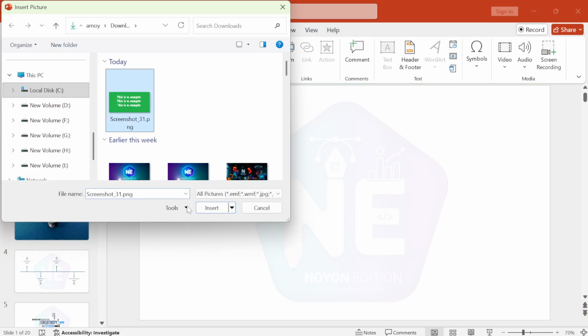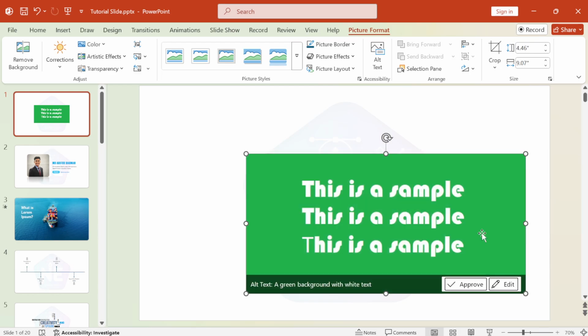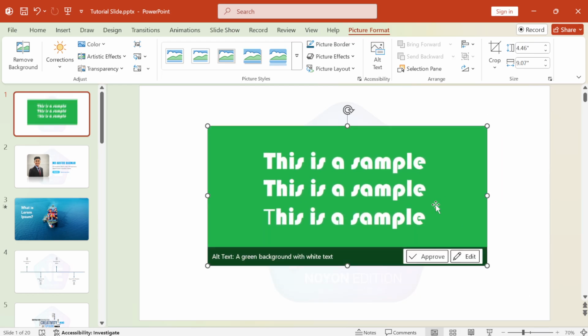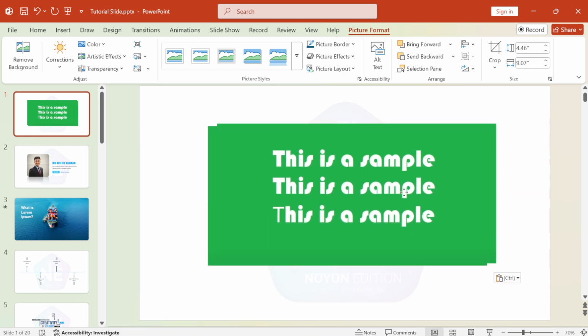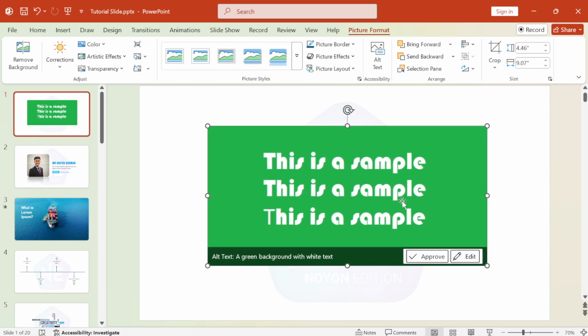Next, once your image is on the slide, make a copy of it. Just select the image, press Ctrl plus C to copy, then Ctrl plus V to paste. You'll now have two identical images stacked on top of each other. Make sure they're perfectly aligned.